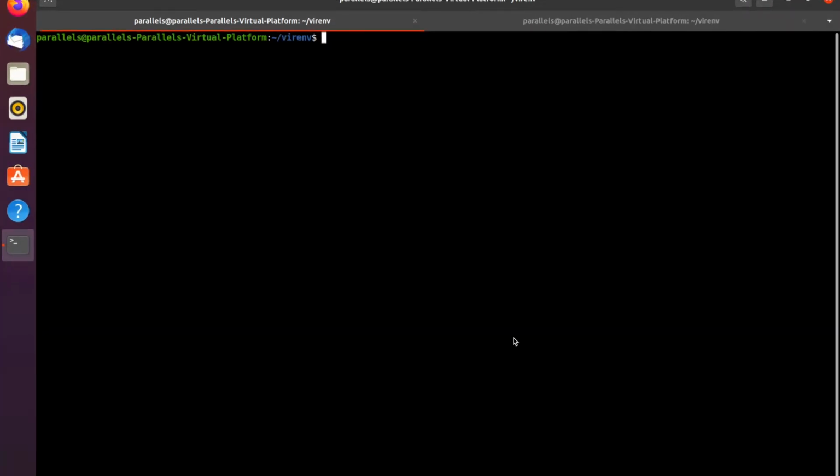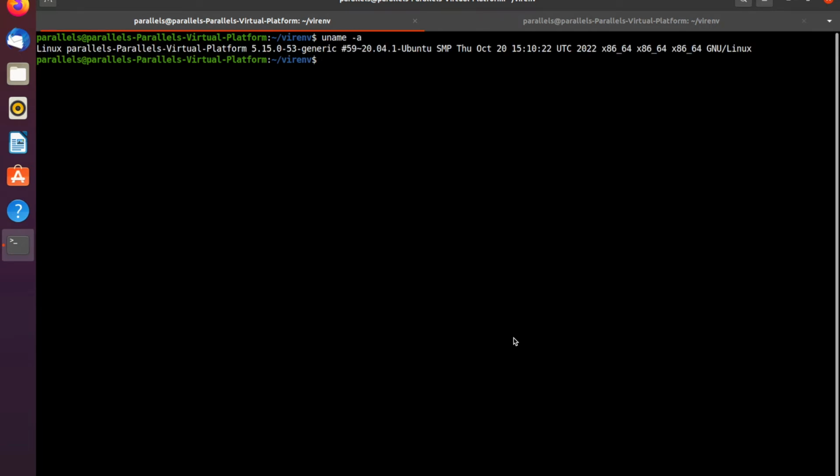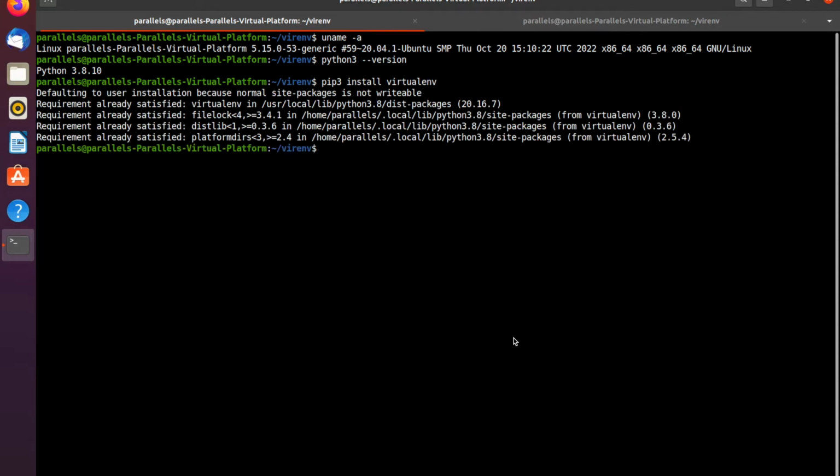Here we go. First I'll show you which operating system and which Python 3 version I have. I want to mention that Virtualenv is a Python library, so it can be installed with the pip package manager. I'm going to install it with pip3 install virtualenv and press enter. As you can see, requirement already satisfied. That means Virtualenv is already installed on my operating system, but you can install it on your own.